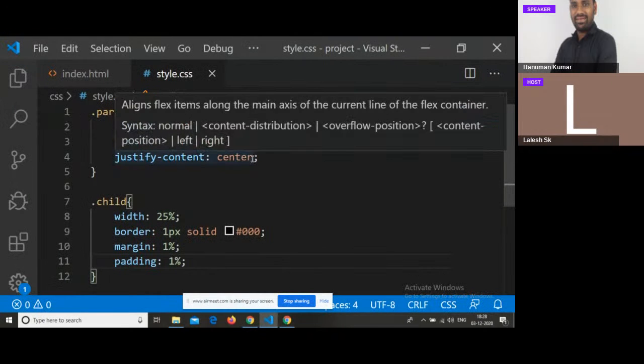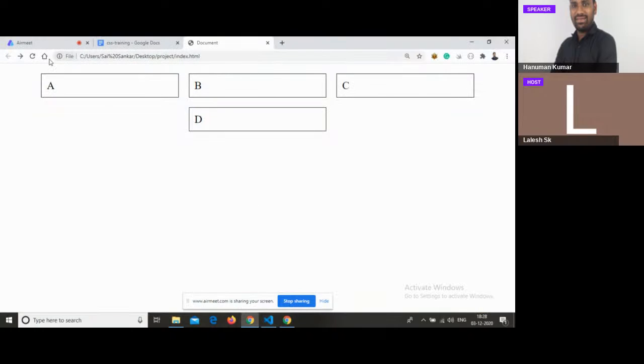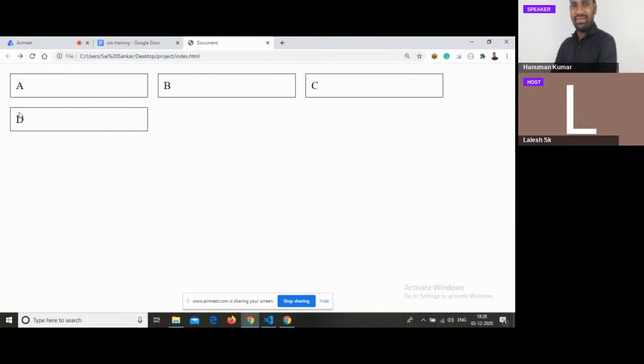Similarly, if you want to display from the left side, we have to use flex start. If you observe this, all the elements are starting from the left side.